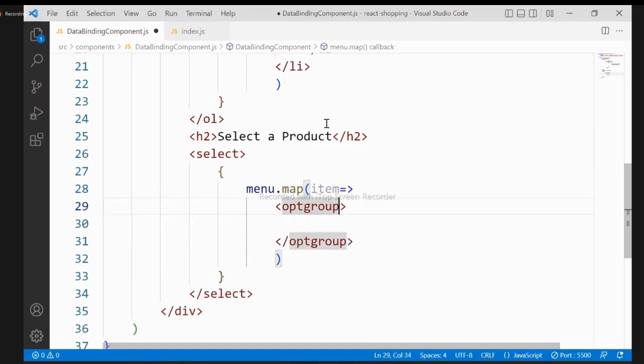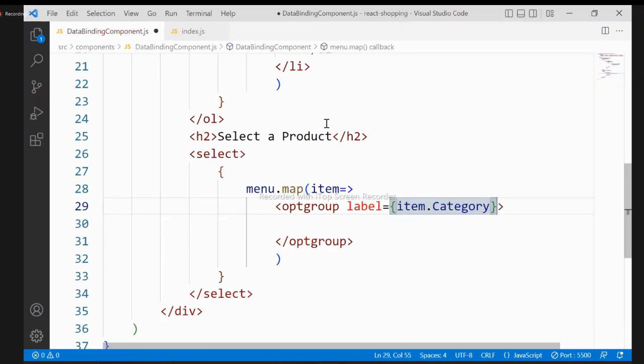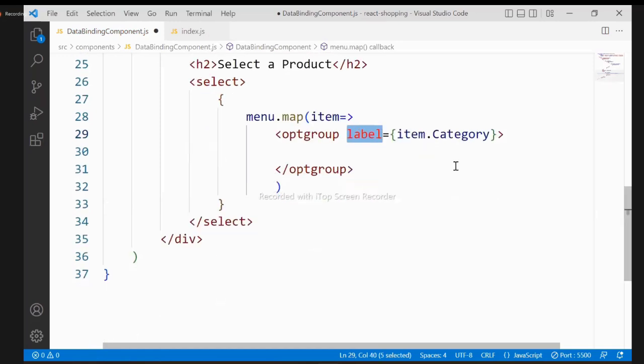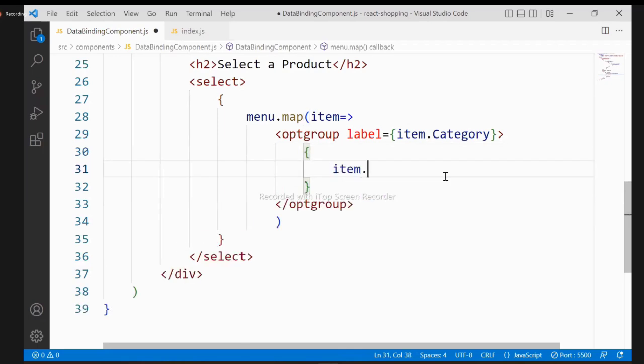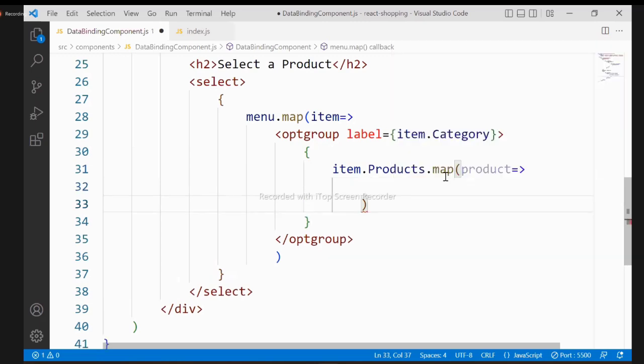In this optgroup, we have to use a label property. To this label property, we have to bind item dot category. I hope you learned this in HTML, that option group contains a label. Inside option group, you can have options. Now inside option group, we need to generate options. Again, for whom? Item dot products. We have to map, and here we need to read every product. And for every product, you need to generate an option. This option contains text. What is it?